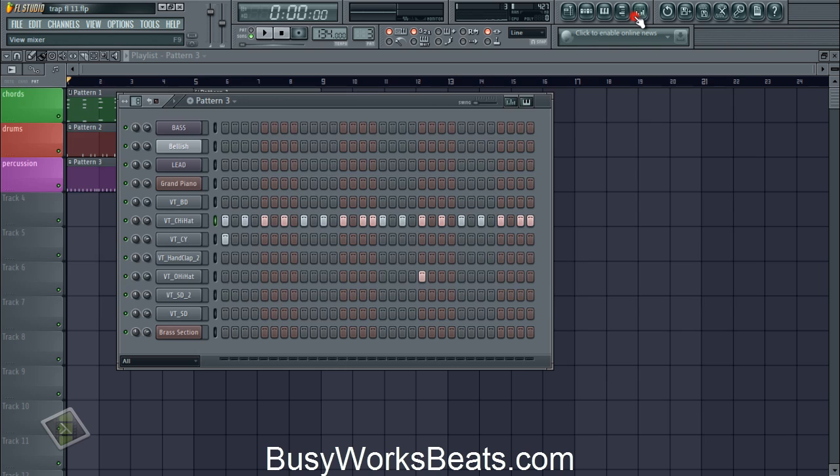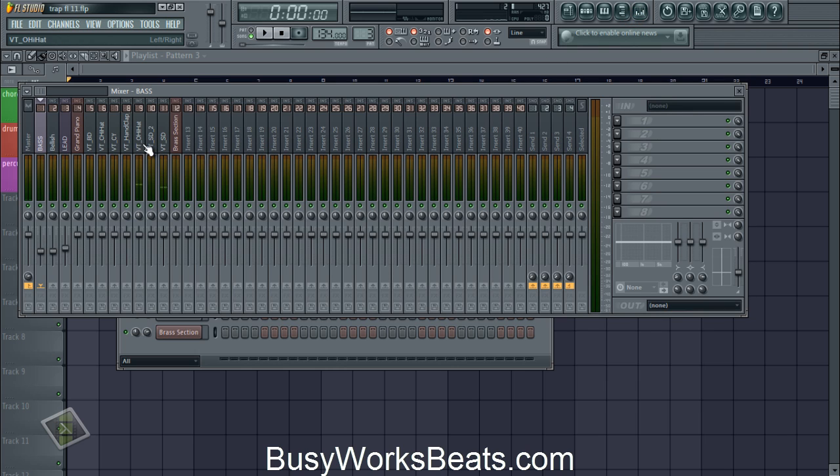Now everything sounds louder than it needs to be. So we're going to go to the mixer, hit F9 or the mixer button. We're going to lower the hi-hat, closed hi-hat, and then pan it a little to the left. We're going to lower that open hat and pan it to the right a little bit. We're going to lower that cymbal. You can pan it to the right or left, doesn't matter.